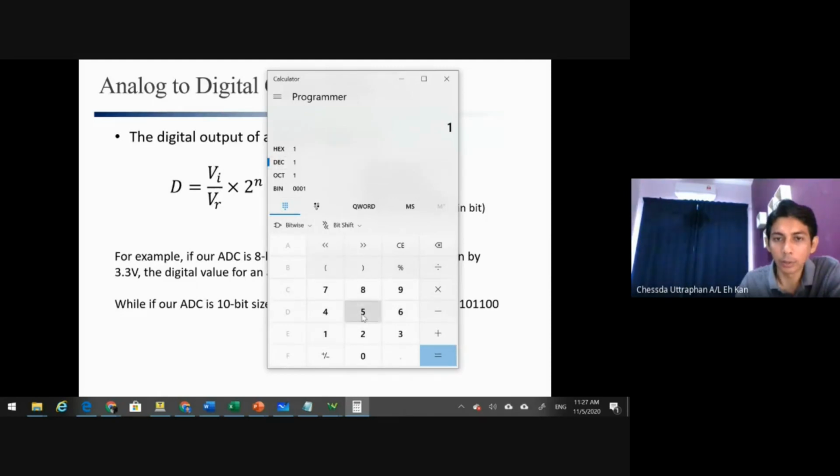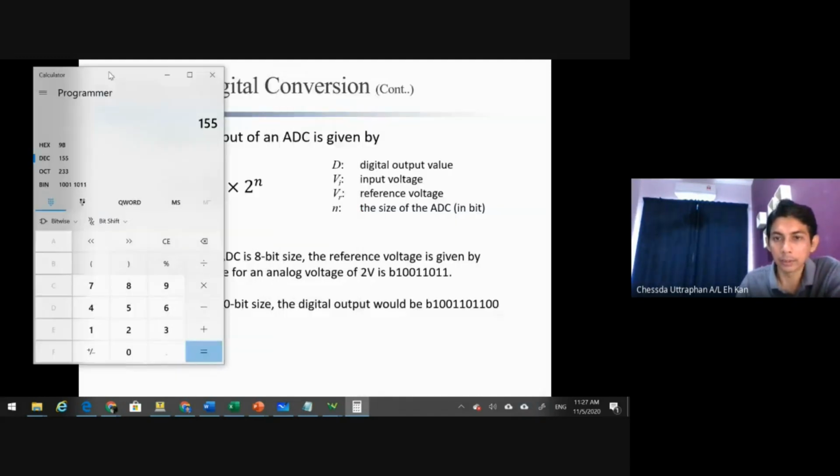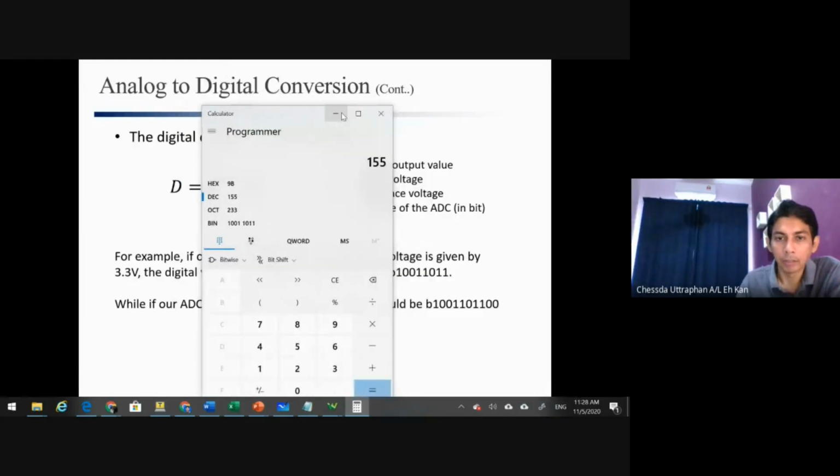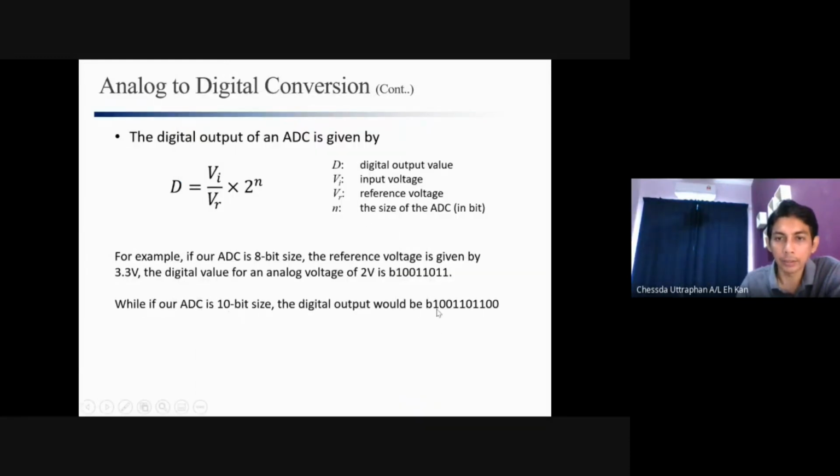So let's change to binary. So 155, we have 10011011. Okay, so that's why we have this. And if our microcontroller is a 10-bit, so this is the value. All right.